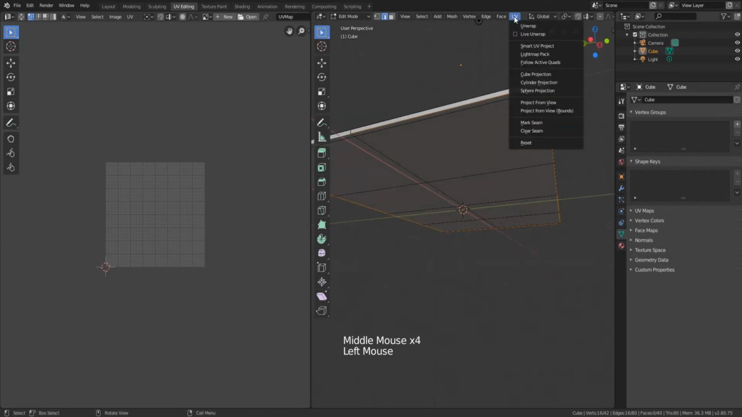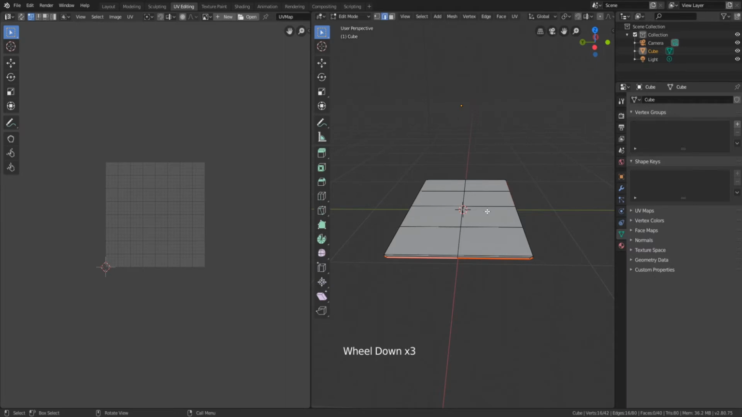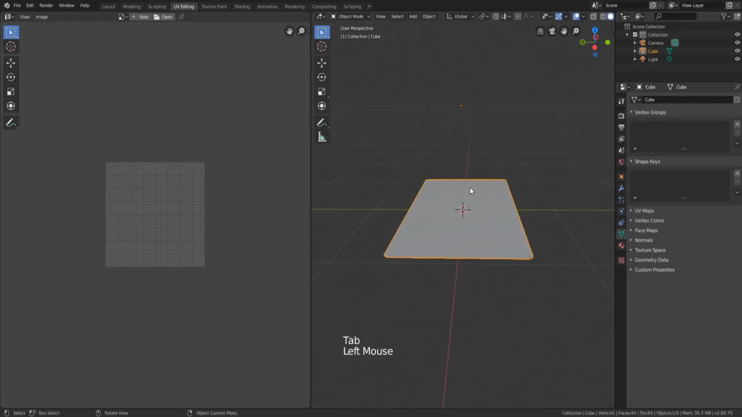Now we're going to go to UV and Mark Seam. That tells it where to cut the UV. It just helps you out later. Honestly, the UV tools in Blender are not great.